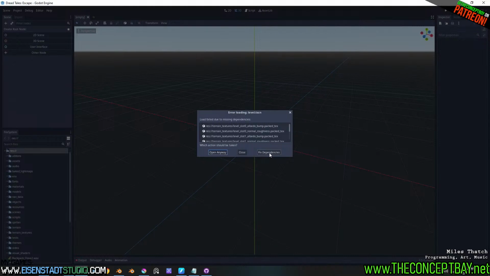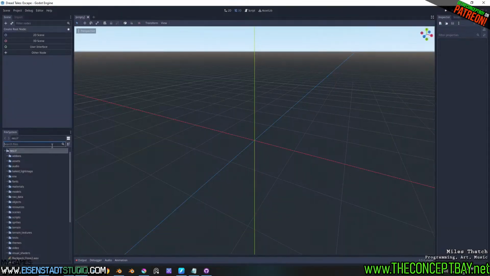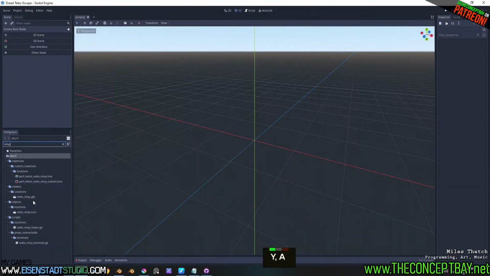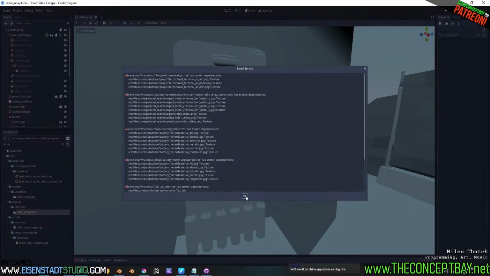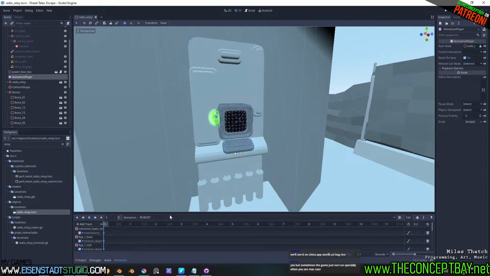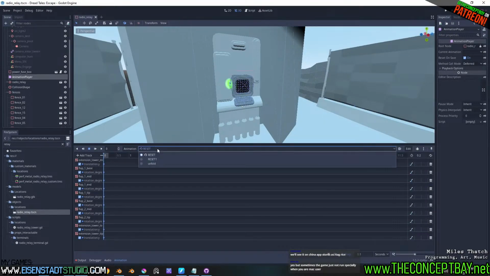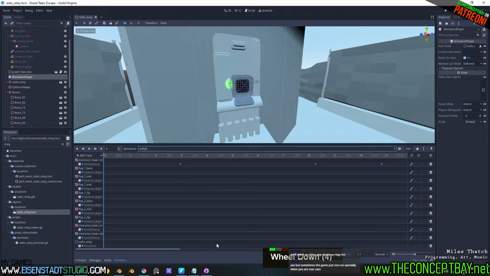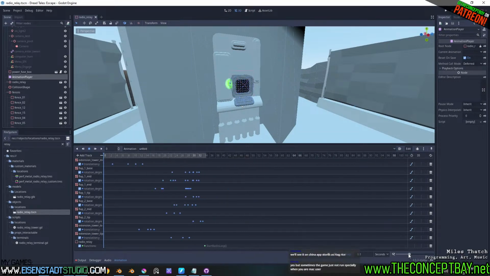Okay. We're gonna close. We don't need this. Radio relay TSCN. Okay, yep, that's fine. Don't care about the textures. Okay, there's the animations. Unfold. It's all here. It's within grasp. I can feel it.